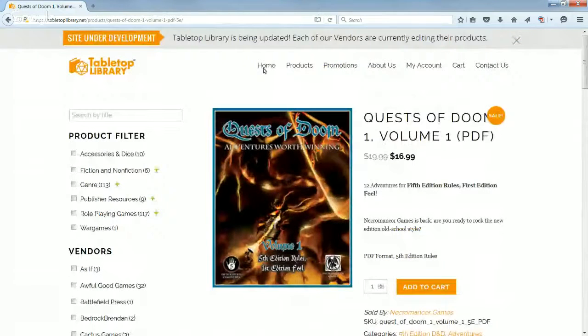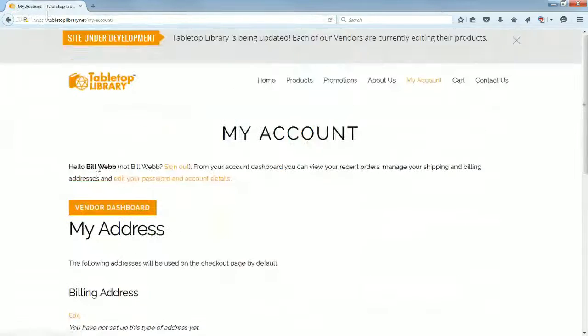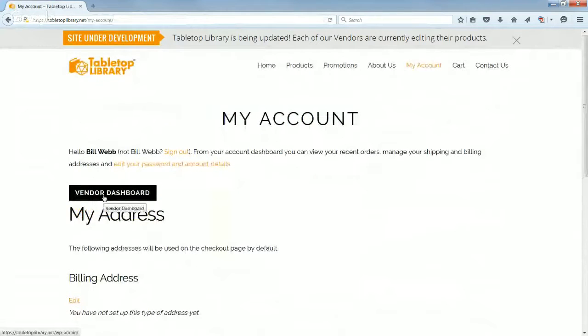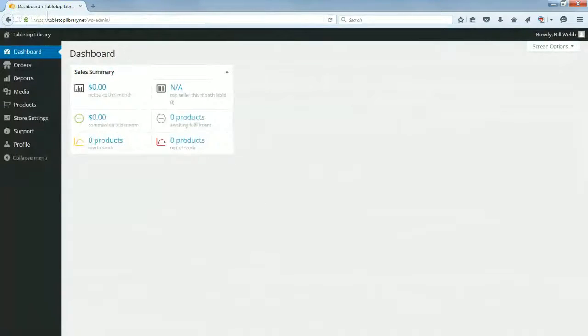So now that we've seen the product and we know what it looks like, we can go back into our account, and I'll give another demonstration on product. This time I'm going to do one where I'm going to upload the resources for that product. So we're going to go into the vendor dashboard, and then we're going to go to products.